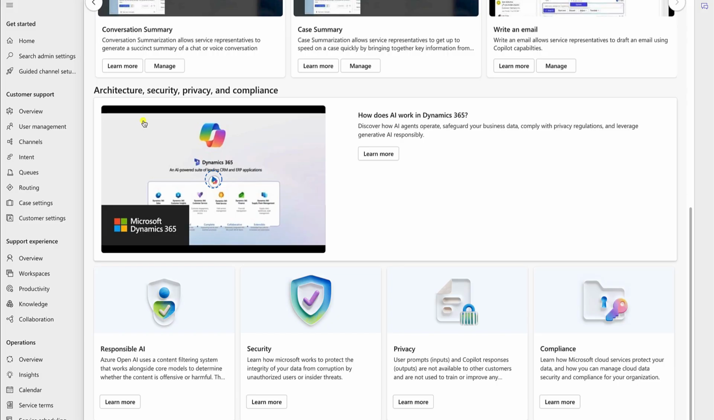kind of the cornerstone and most fundamental parts of AI that you want to have a good grasp and understanding of. It's all grouped here for you to start learning.